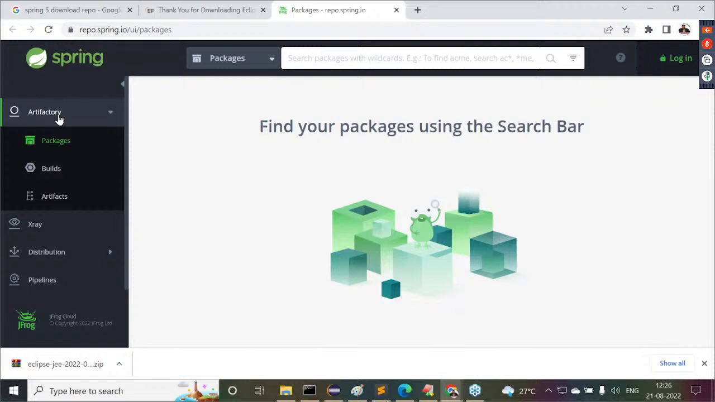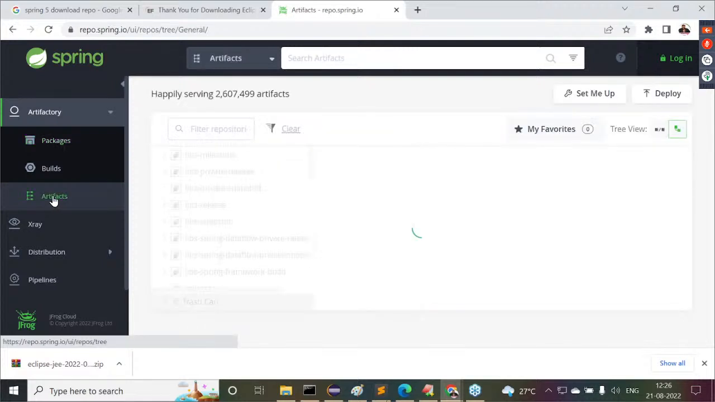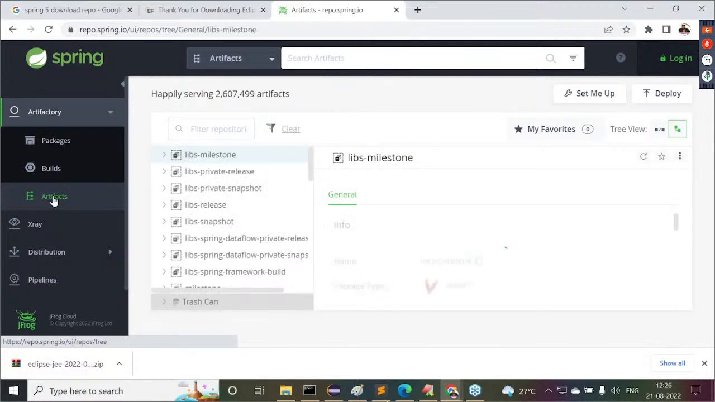Then after this, under Artifactory, three things are available: packages, builds, and artifacts. You have to select artifacts. Under this Artifactory, three things are available: packages, builds, artifacts. Click on artifacts.